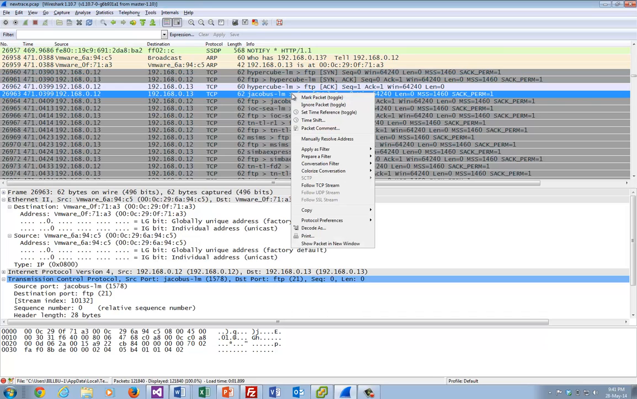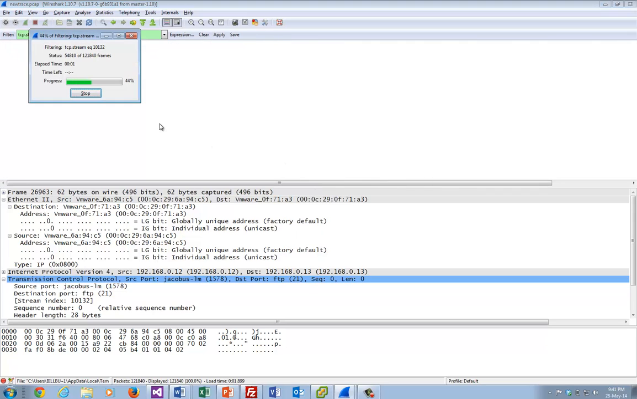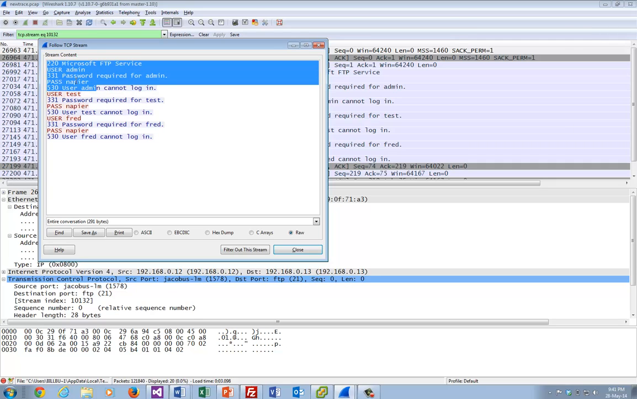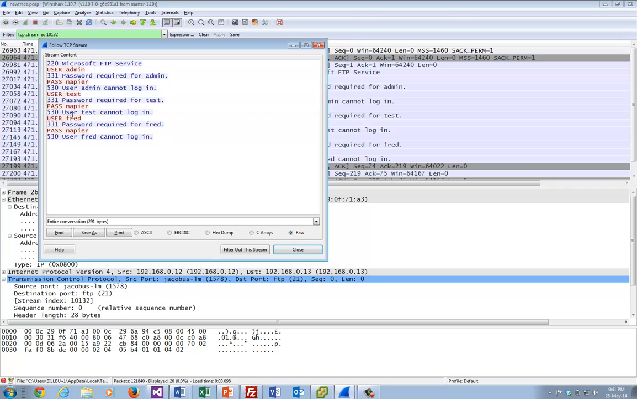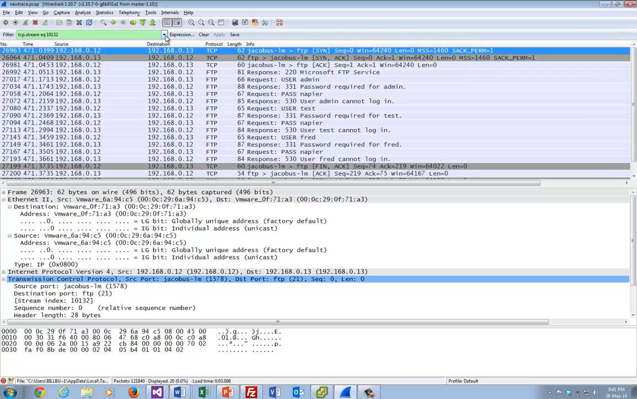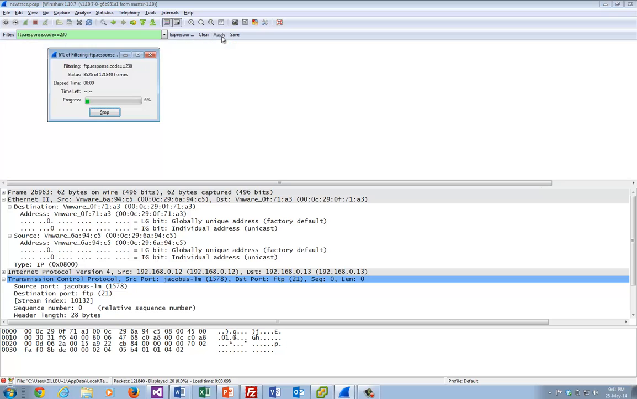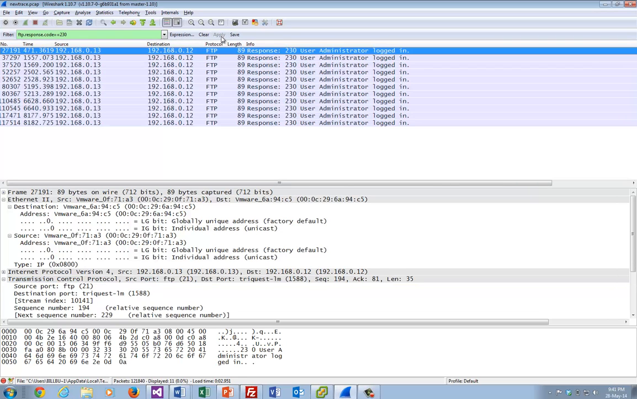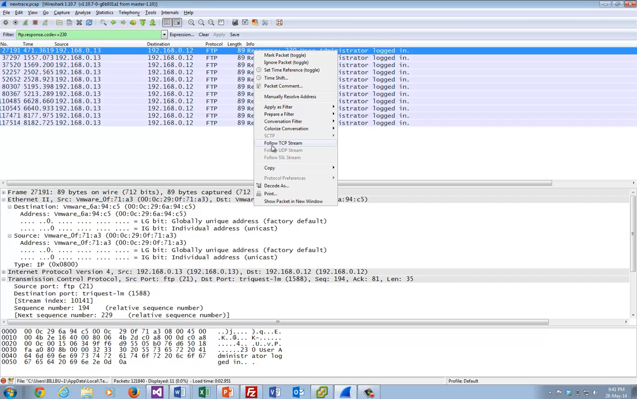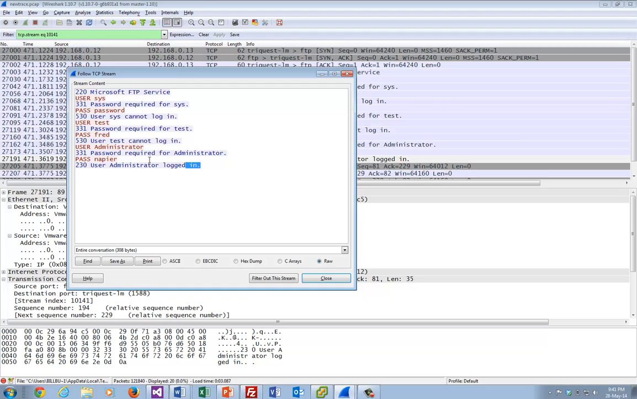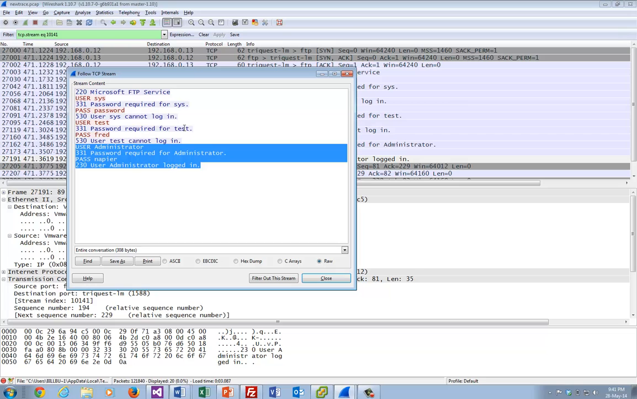So let's have a look at some of the usernames and passwords that it's used. We'll just start with the SYN. And here are some of the usernames and passwords: admin Napier, test Napier, and so on. Okay, so let's see if we can find the successful login, and then have a look at that. So there we go. There's a successful login there, administrator and Napier.